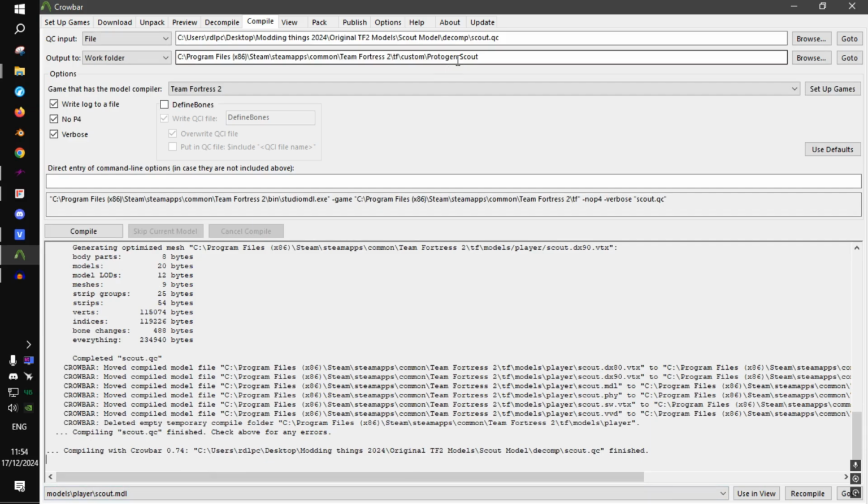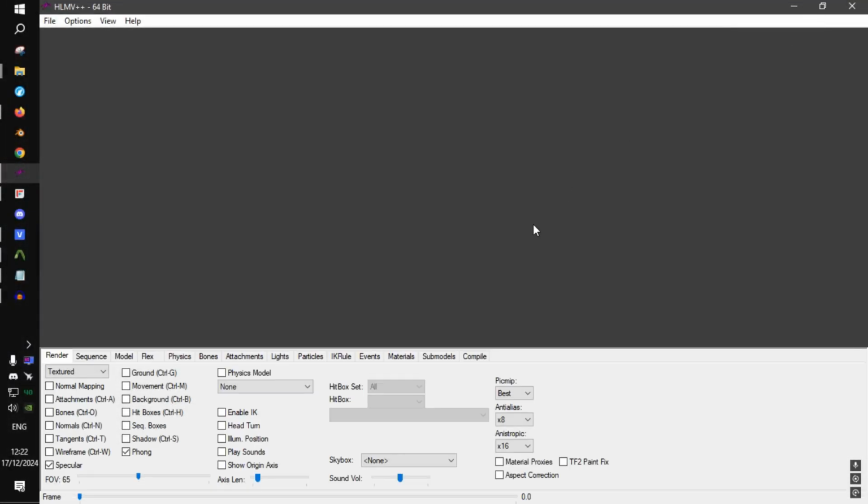Instead of launching TF2 and checking the model between modifications, we'll use a model viewer as it's faster and easier. You need to download HLMV++ and set it up. The download link is in the description. Once you have it set up, launch HLMV++ and import your custom model.